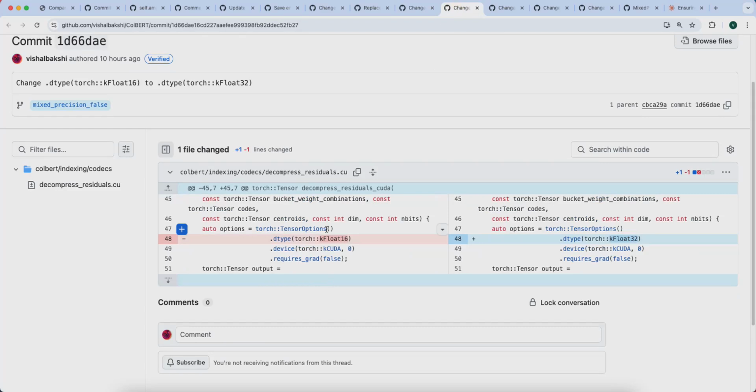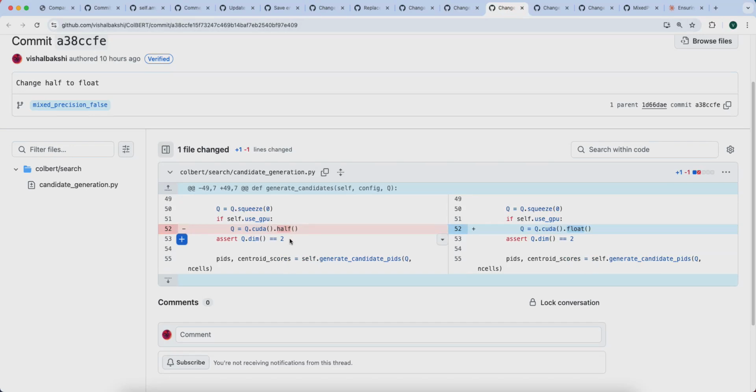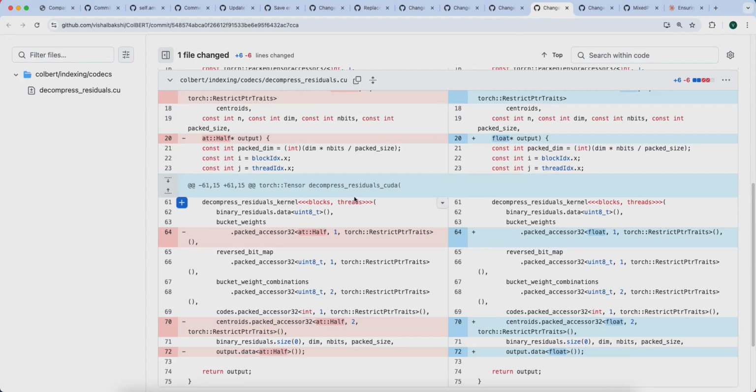Now we get into CUDA kernels, which I don't understand that well, so I relied on Claude and ChatGPT. So I changed this kfloat 16 to kfloat 32. The queries, I made sure those during retrieval are in full precision. A bunch of other items in the CUDA kernel, I went from @half to float.